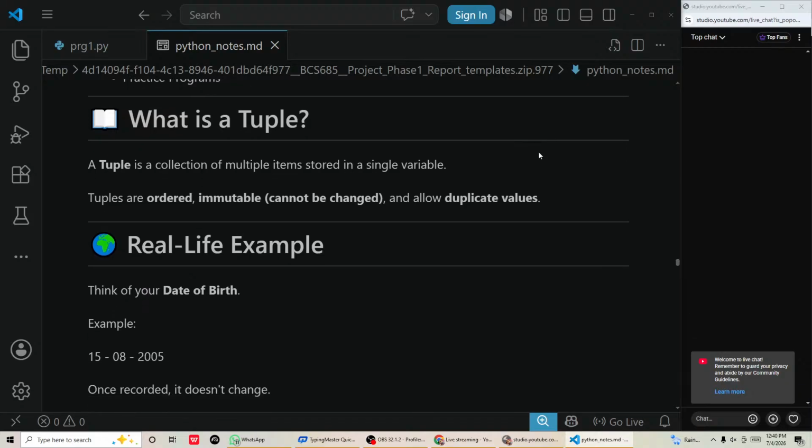First of all, what is a tuple? A tuple is a collection of multiple items stored in a single variable. Collection of multiple items will be stored in one single variable. Don't get confused: a collection of items is called a list, whereas a collection of multiple items stored in a single variable is called a tuple.